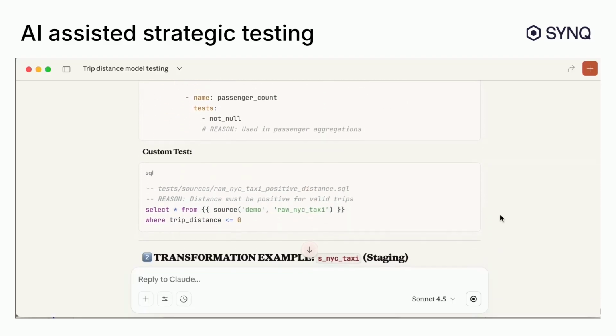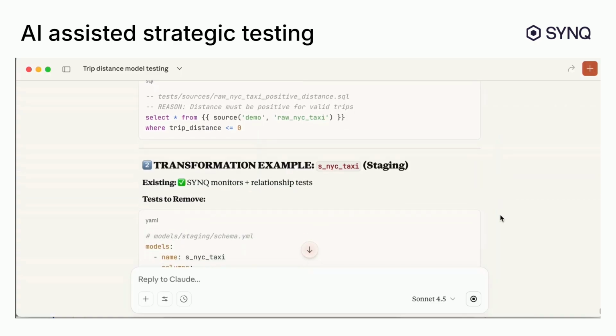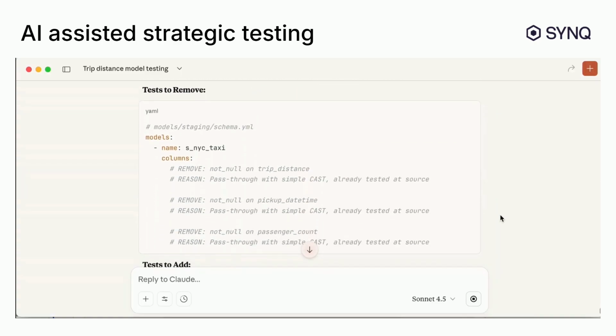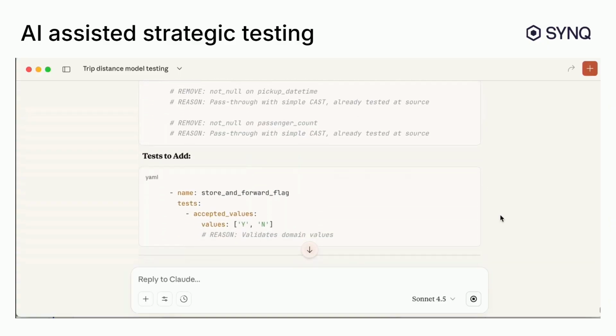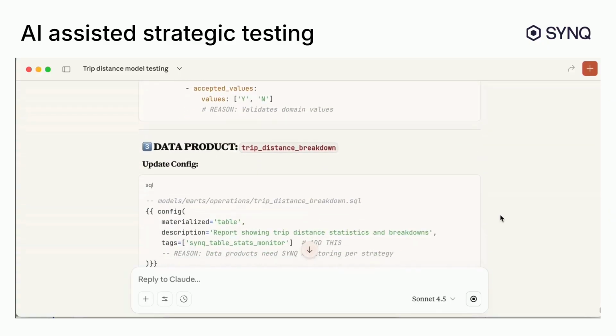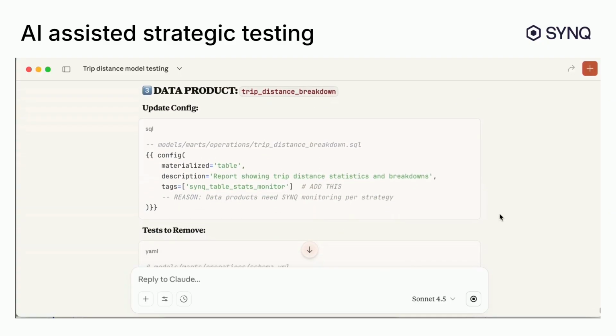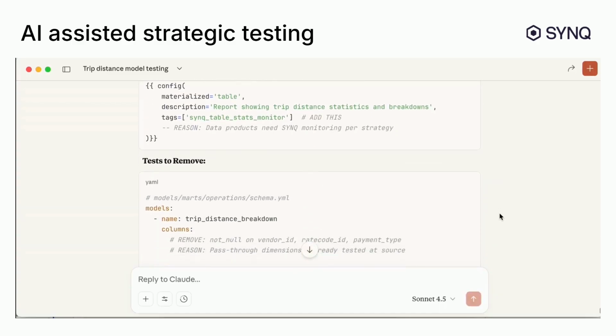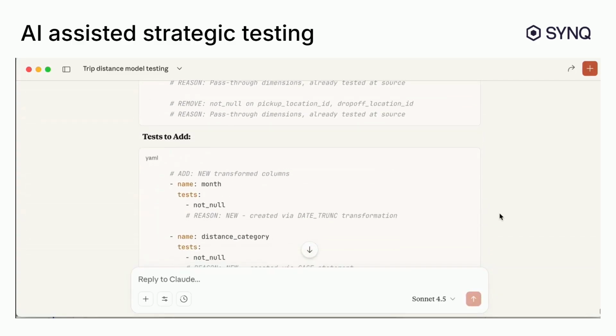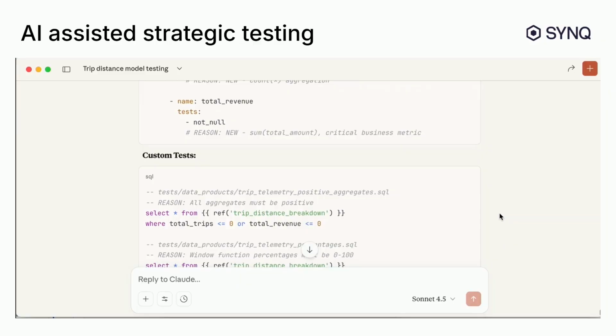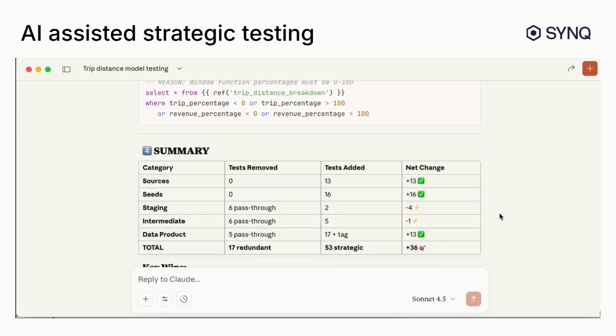You can see we get relevant not null tests. Interestingly, here at the transformation step, you can see it removes specific tests and it says why it does it, which is very helpful. The data product has the relevant tag that we required. And there's a lot of other tests and checks that you want to evaluate one by one. And you can see here a summary.